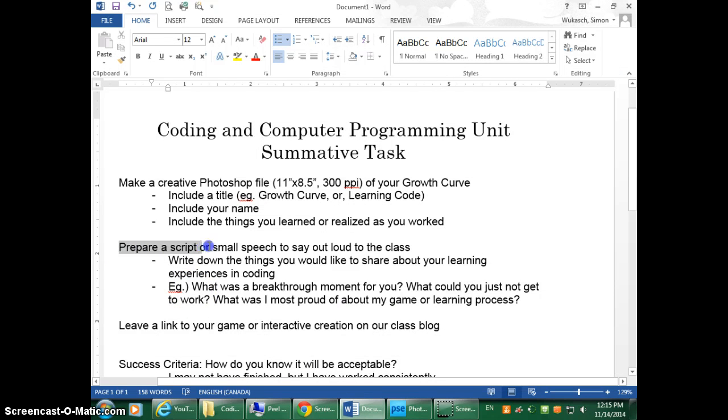Next, you're going to prepare a script or a small speech to say out loud to the class. So I'd like you to write down the things that you would like to share about your learning experiences in this unit of coding. For example, what was a breakthrough moment for you? Or what could you just not get to work? There's a lot of ways that I failed when I was working, and I can't tell you how much I learned during that time. It was excellent. So the more I failed, the better I learned. It was very good. My last question that I would recommend to answer is, what was I most proud of about my game? Or maybe even about your learning process. Maybe you were most proud of your perseverance, and that's a really important thing.